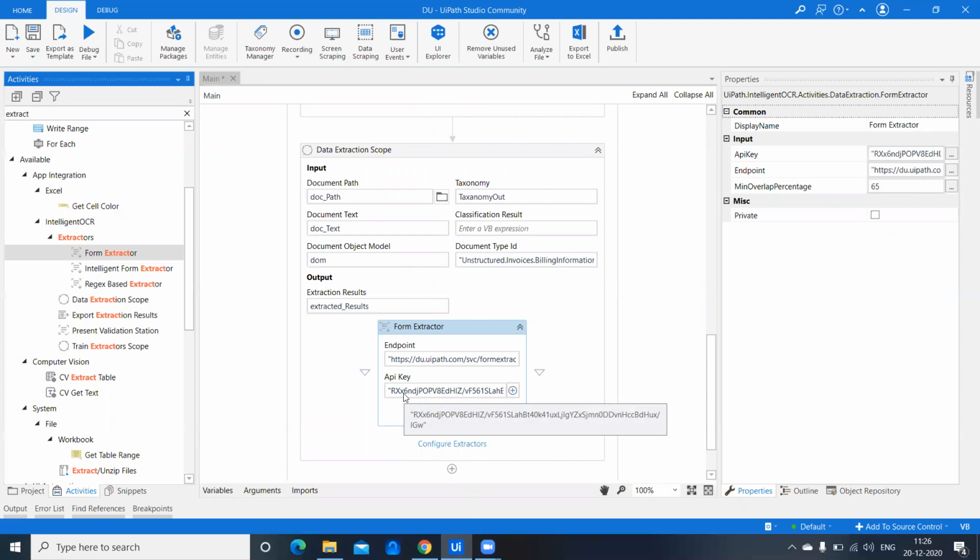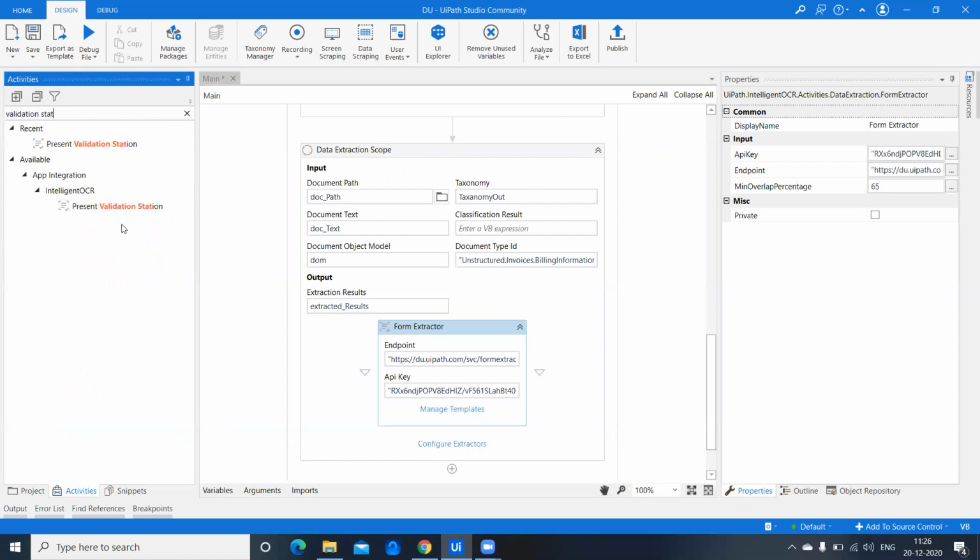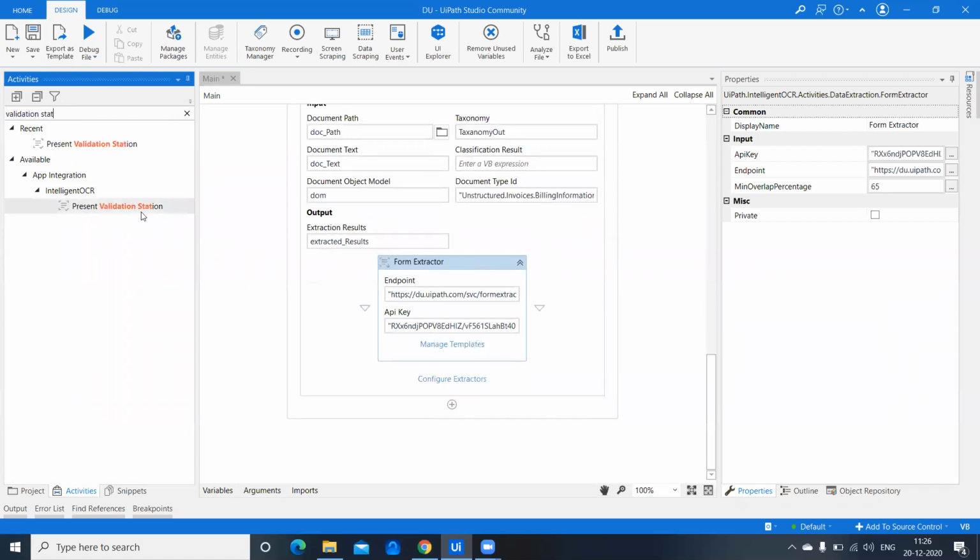Now after we extract this, we want to validate, because sometimes there is a chance that the robot cannot identify the information properly. At that time we can validate, and at this point the human in the loop concept comes into the picture, where a human can come and validate the result and make sure it is as per the requirement or not. So let's see how we can do that. We have an activity called present validation station.